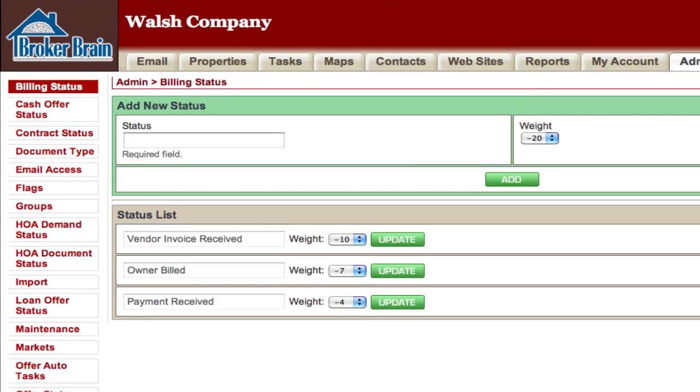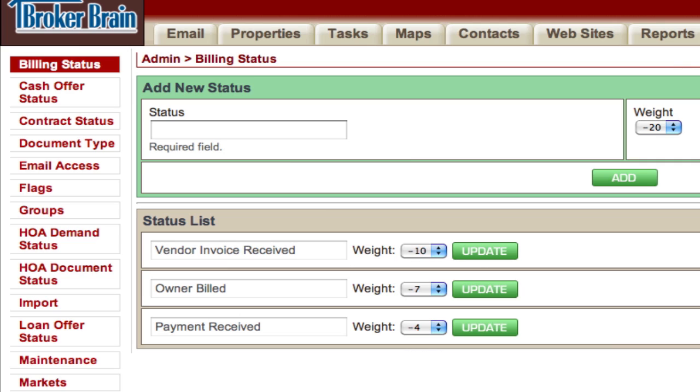So if you look to the left, you'll see that we're currently sitting on the Billing Status Admin section. And this is pretty much what the default system looks like, where you have vendor invoice received, owner billed, and payment received. And you'll notice that if I try to click in this area, I don't have the ability to change the name of these statuses. And each status category within BrokerBrain has what we consider hard-coded statuses, meaning they come default in the system. You can't take them out.